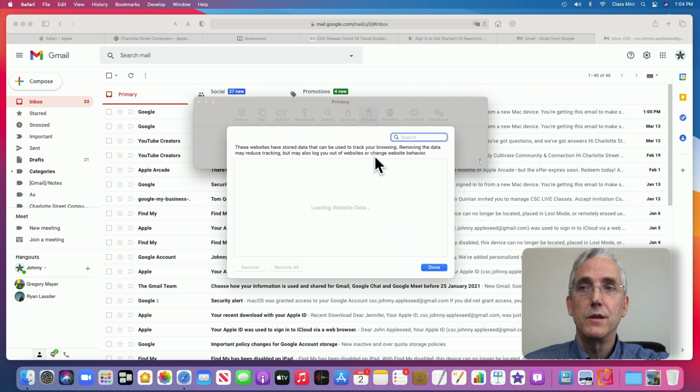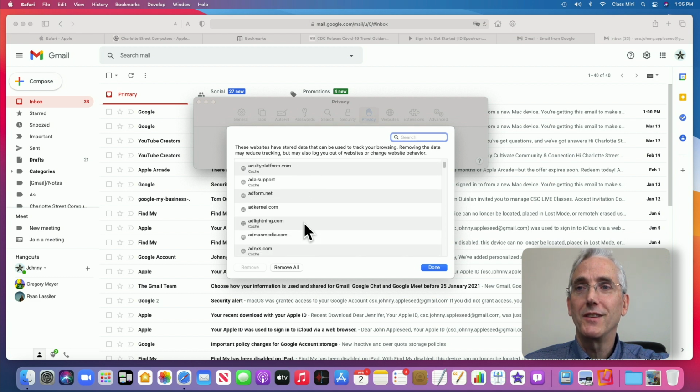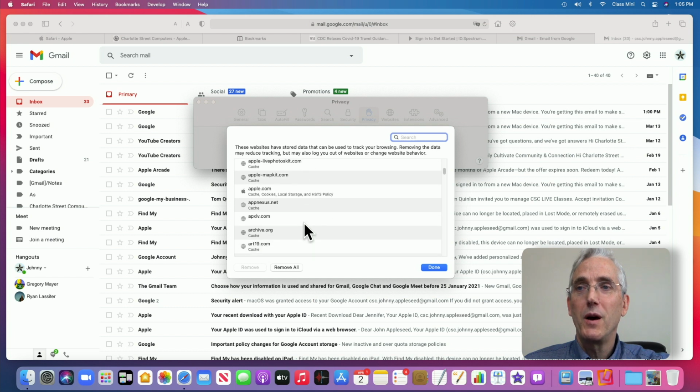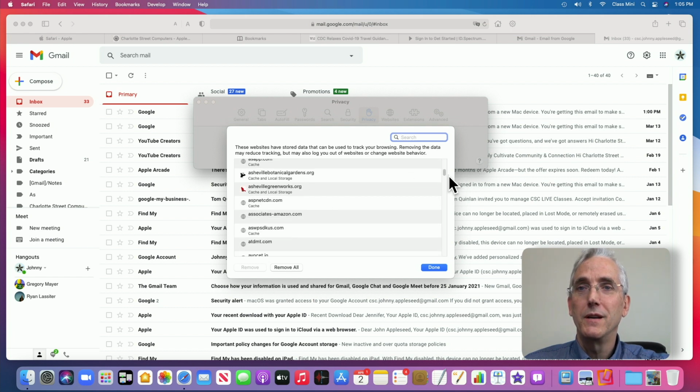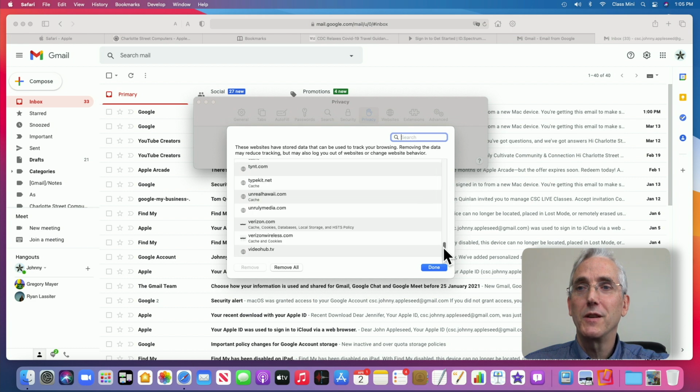So these are all the cookies that it's loading right now. We will give it a second, and that usually happens quicker than that. So I'm a little surprised it's taking that long. There we go. Look at all of these things that have deposited a little cookie on my, let me grab this little slider. There are a ton of them.